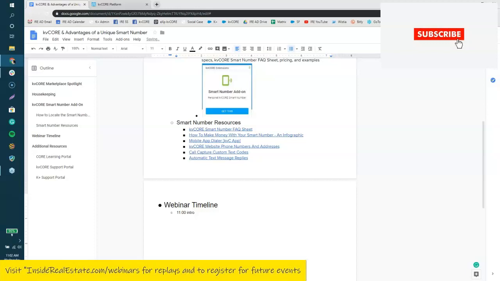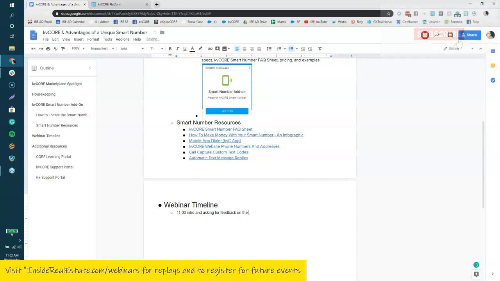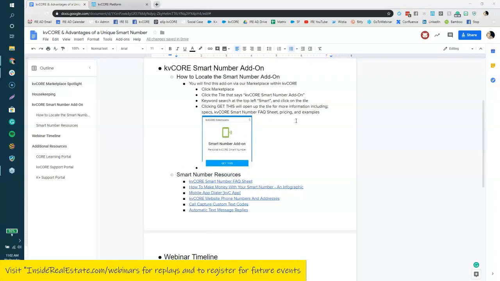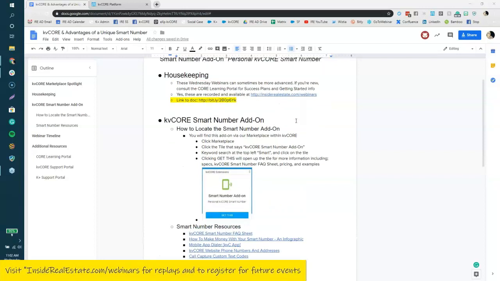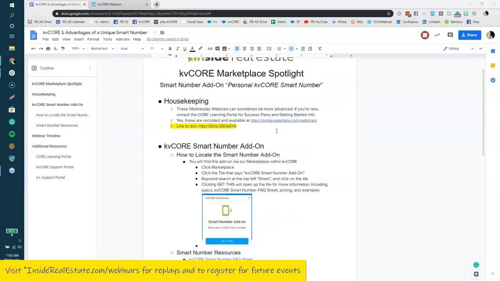So what we're going to do is, Annalise is going to walk through the basics of the smart number. Together, I'm going to lean on you to maybe get into some of the nuances of how it works, and then we'll spitball some ideas for how to use this thing.